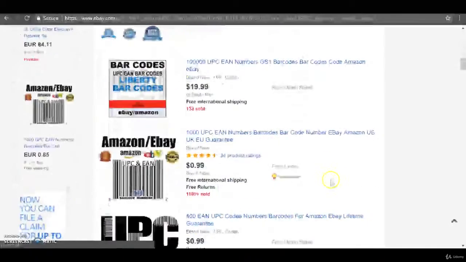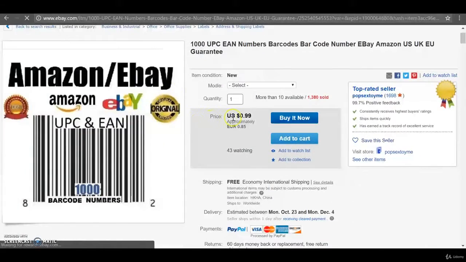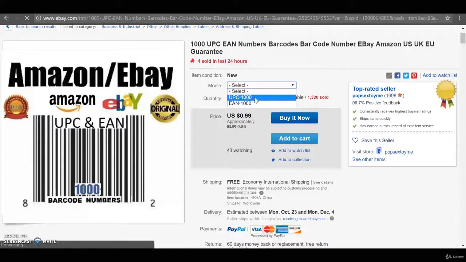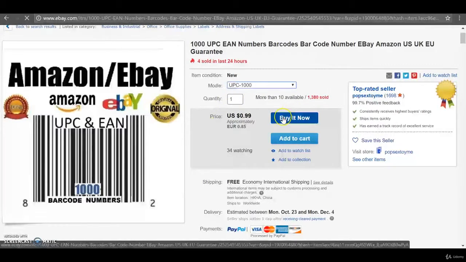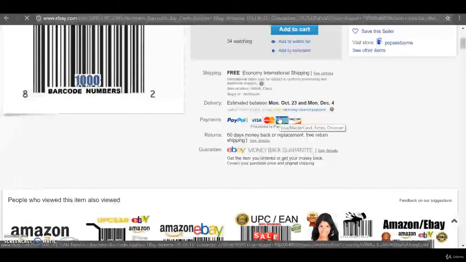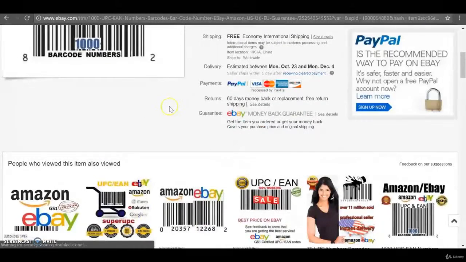So the one I would recommend is one that costs $1. I think this is one. Yep, it only costs $1. Choose the UPC one. If you're posting to eBay UK, then buy this one. So you choose this and you press Buy It Now. So you don't have to care about where you live, since you will get this item through an email.